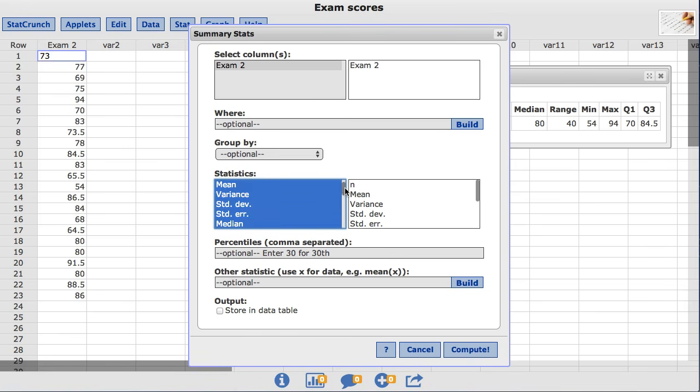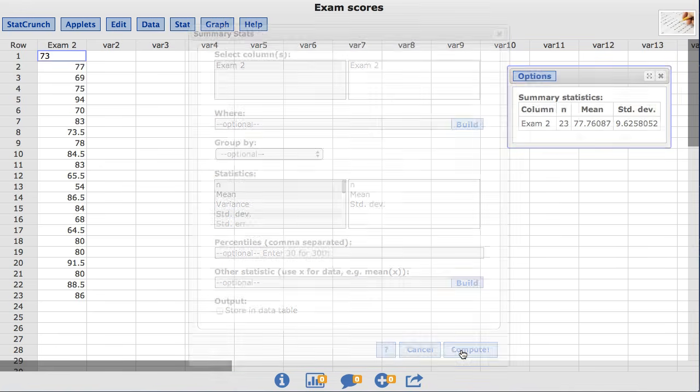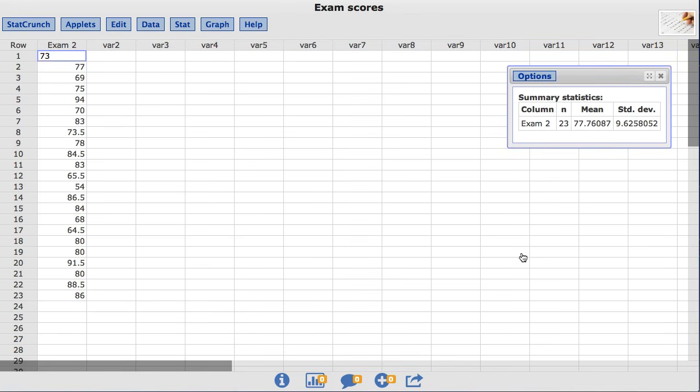To select or deselect any of these options, hold down Command on a Mac or Control on a PC. For this example, I'm going to add N, mean, and standard deviation only to our table. And click Compute, and now our table only displays those 3 summary statistics.